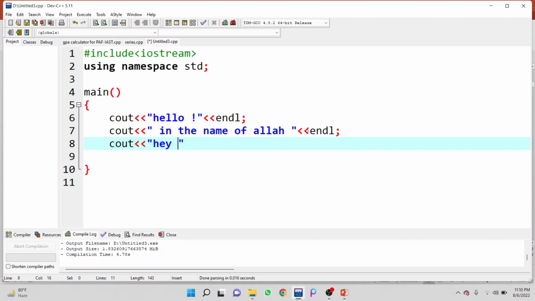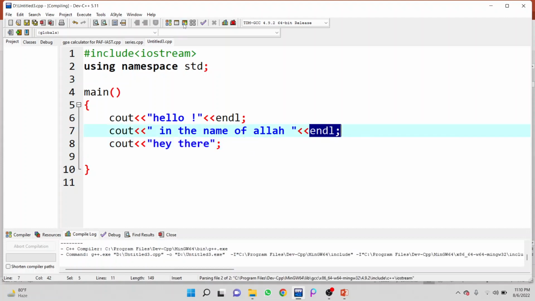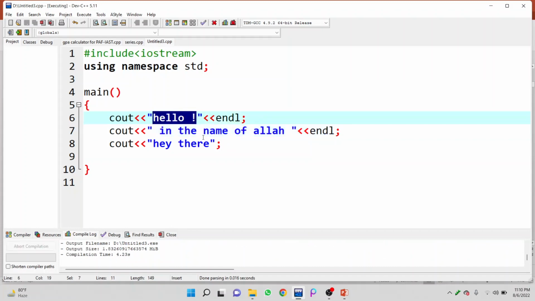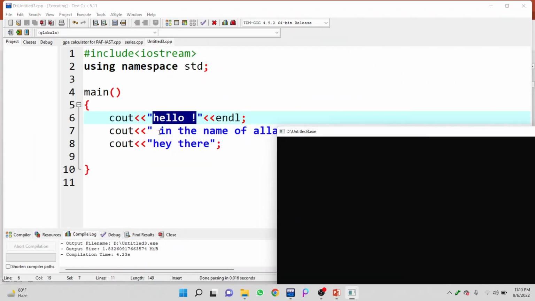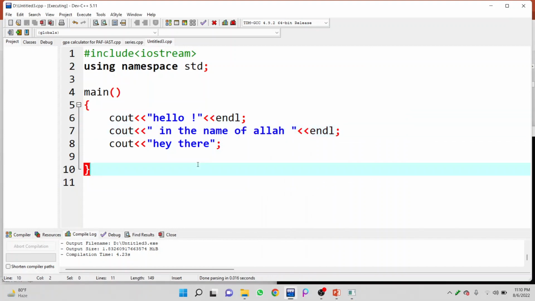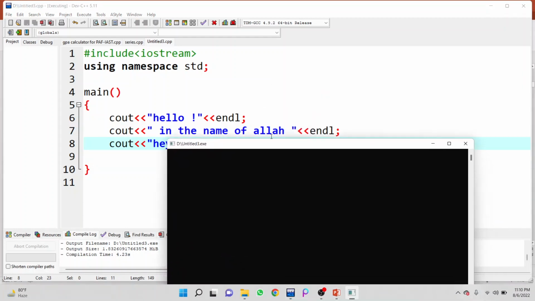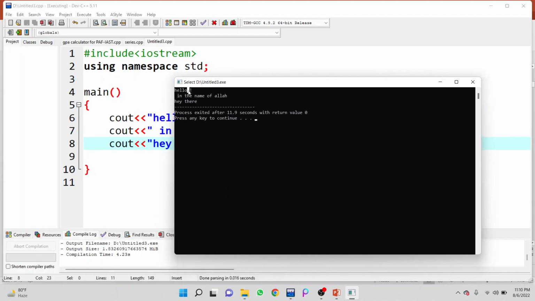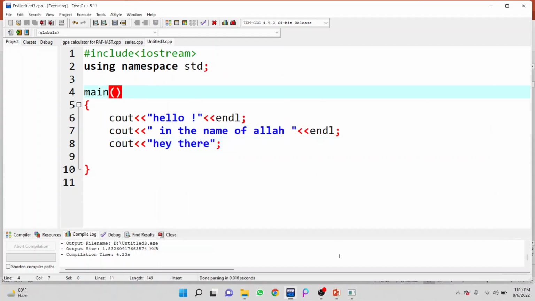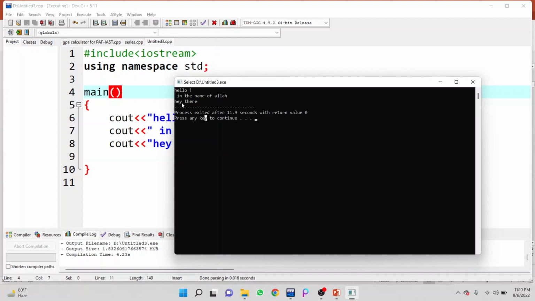and hey there. Okay, so it will go again to the second line, and we will have hello, then after that going to the second line, we will have in the name of Allah, and in the third line we will have hey there. So that's why I've told you that endl is a special character that we are using for ending our line. Hello, and after that in the name of Allah, the same with hey there.